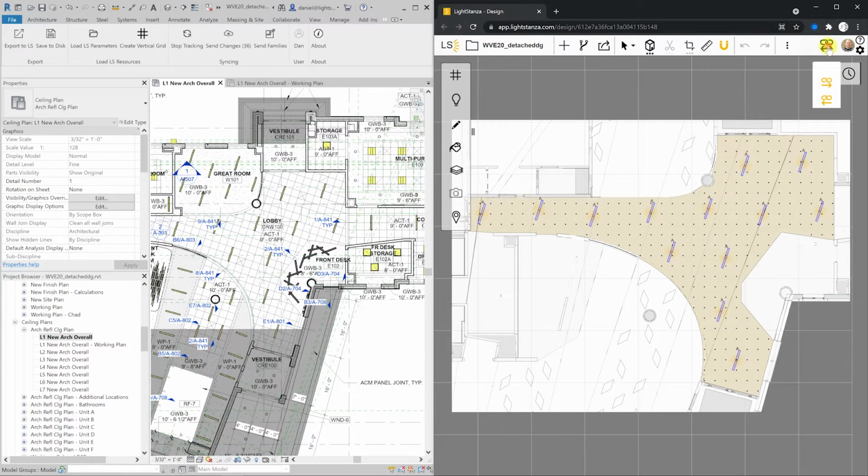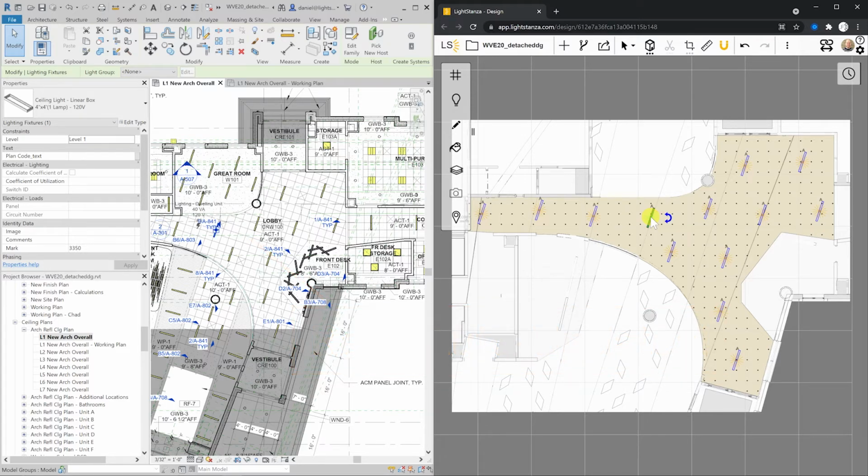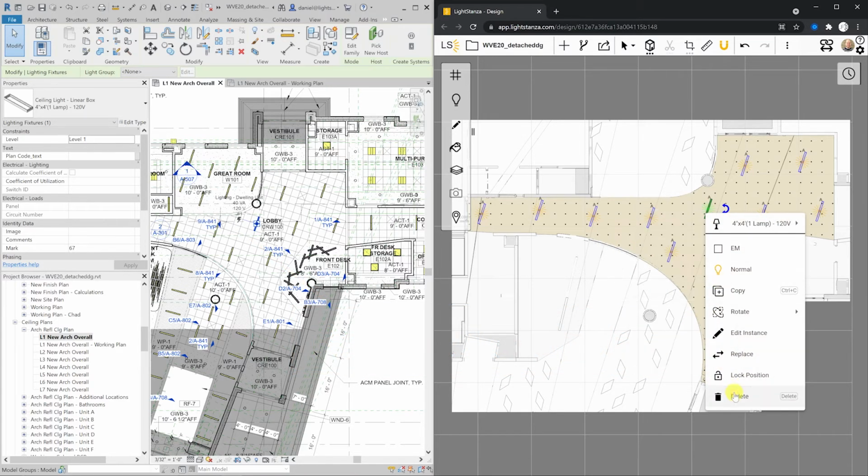Lastly, by turning on the LightStanza Revit Return Sync, any fixture changes in the LightStanza app will be reflected in the Revit model. When I move the fixture in LightStanza, you can also see it update in Revit. You can also delete fixtures in LightStanza, and they too, you guessed it, will be deleted in Revit.